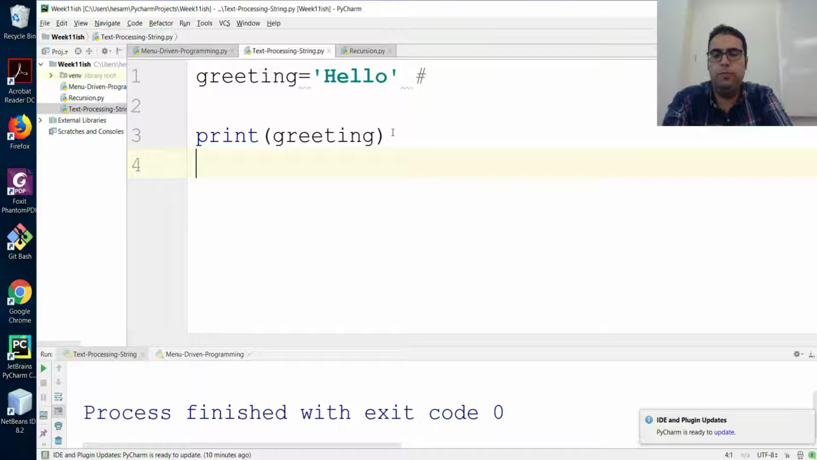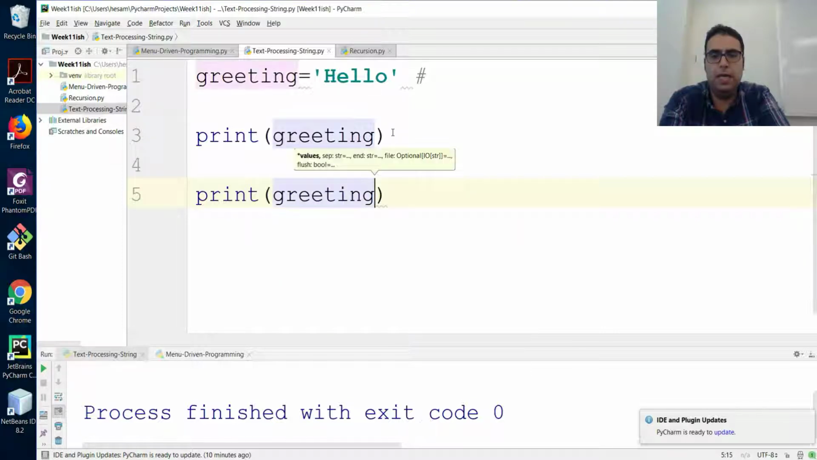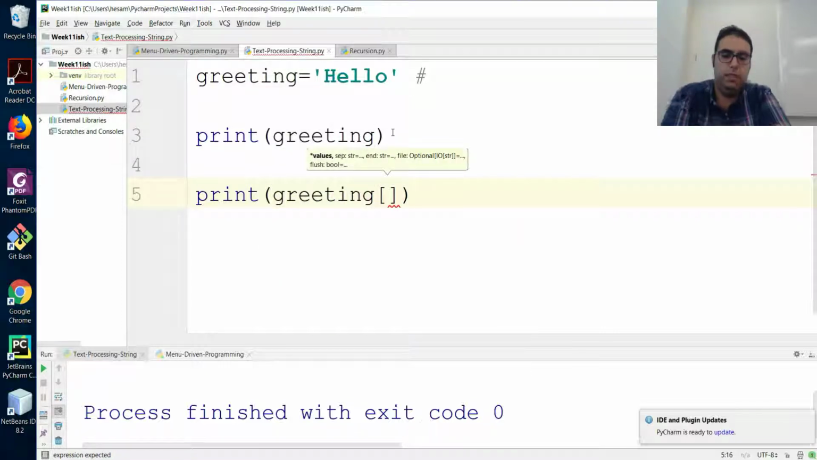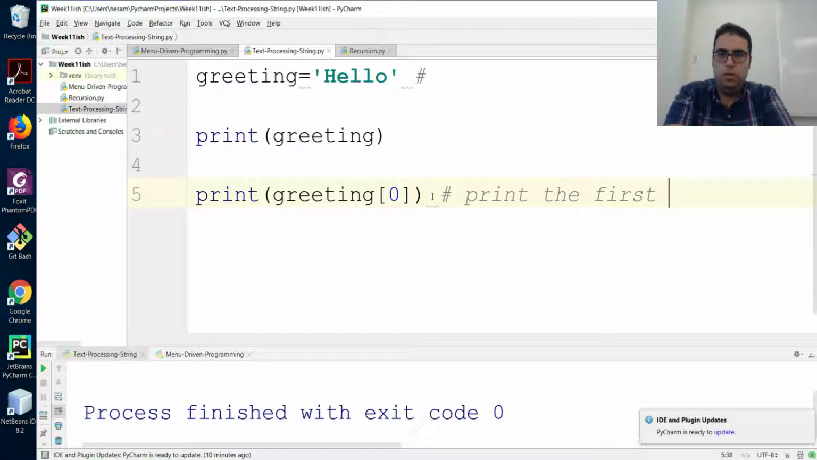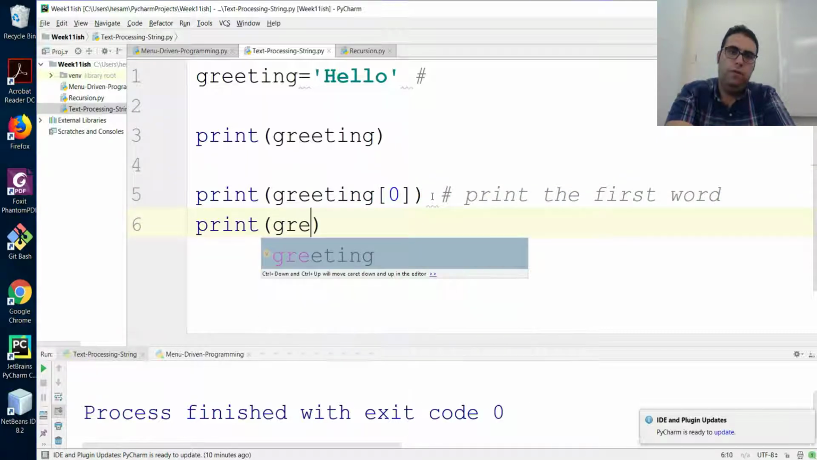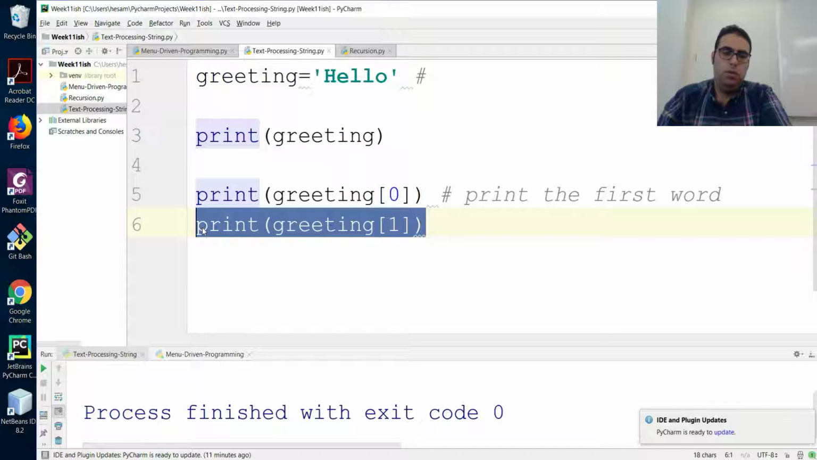Also, you can see and print each word or letter, if you will. So this works exactly as a list or basically an array. You can set your index to 0 and that will print the first letter. So if you want to print the second one, obviously you put the index 1, and you can see it all.